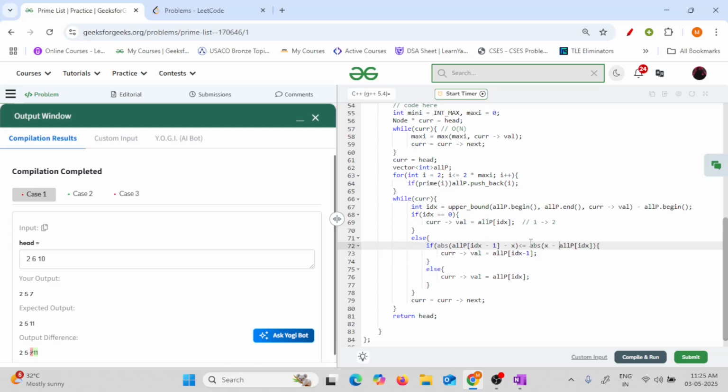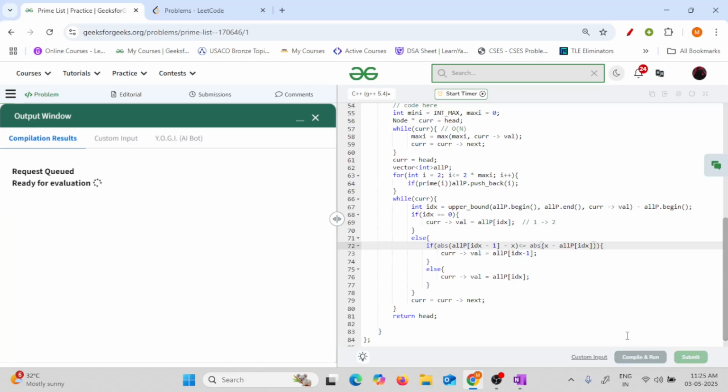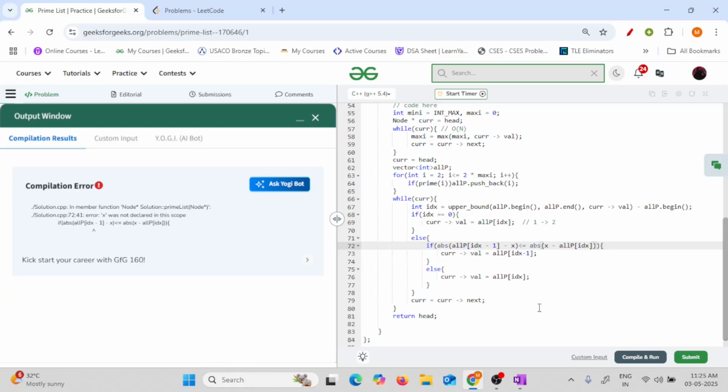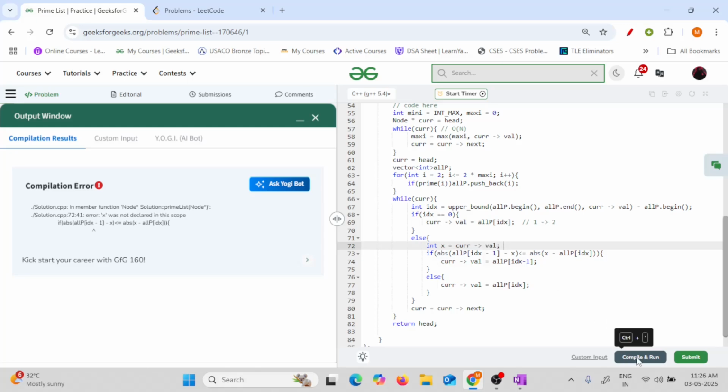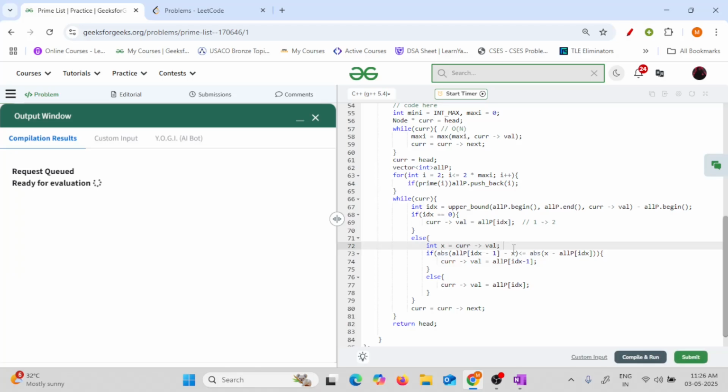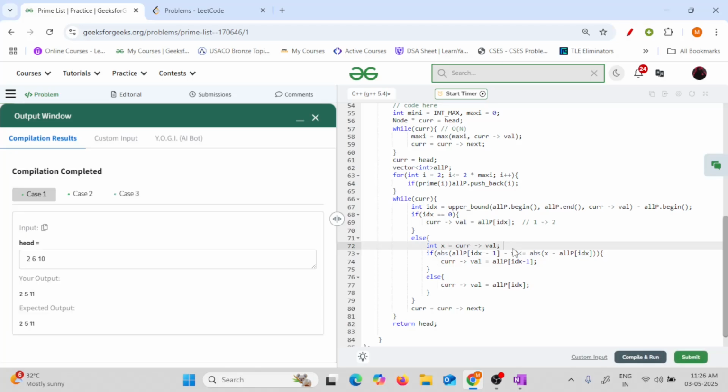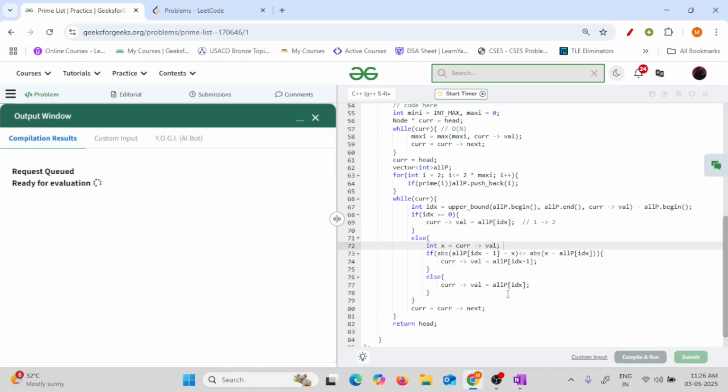So x minus. As I am taking abs, there is no need to check which of x comes first or second, it will always give me the absolute value. All p of idx minus x is less than. So x was not defined, my bad. I'll define integer x is equal to current dot value, because I'm changing current again and again. Nice, it passes all the test cases, and if I submit it, I hope it will get accepted.